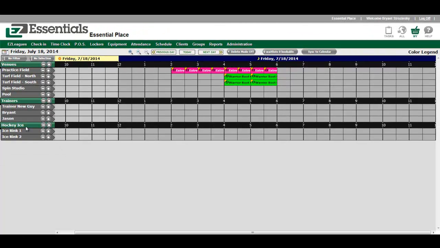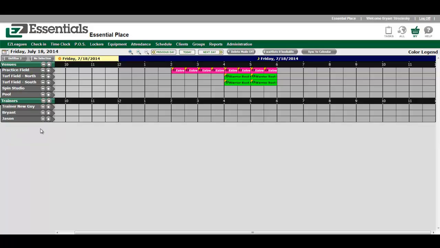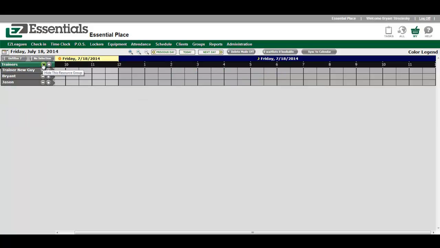So you saw us just do it on an individual line basis. However, we also give you the ability to hide complete schedule groups. So if Jason never needs to see the hockey ice, then we'll just hide all of those. Never needs to see the venues, we'll hide all of those. And again, we'll bring them back with unfilter.